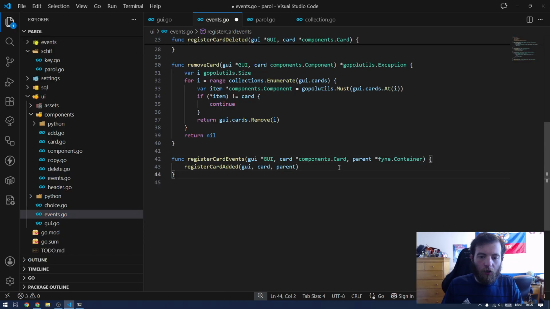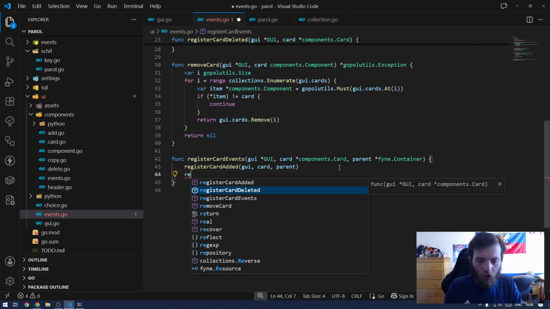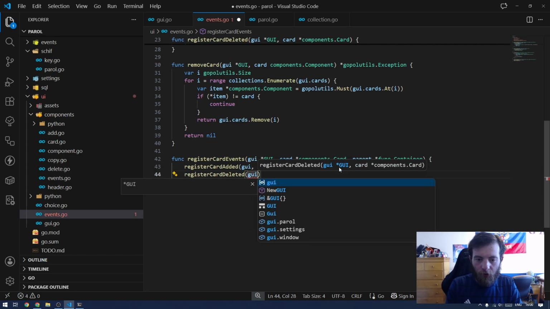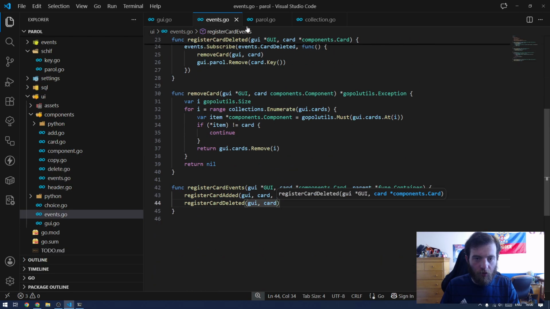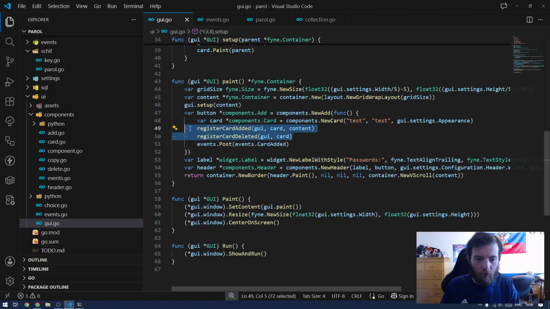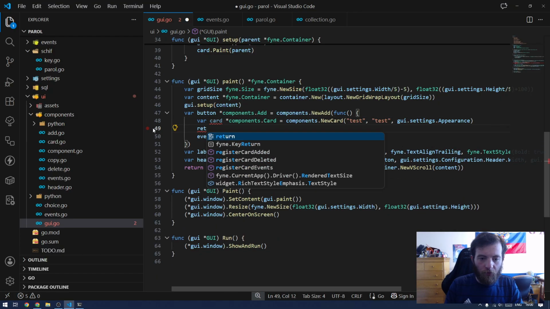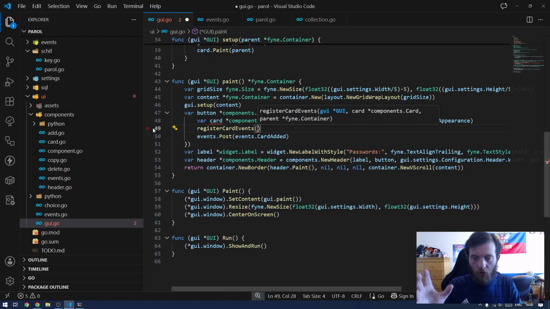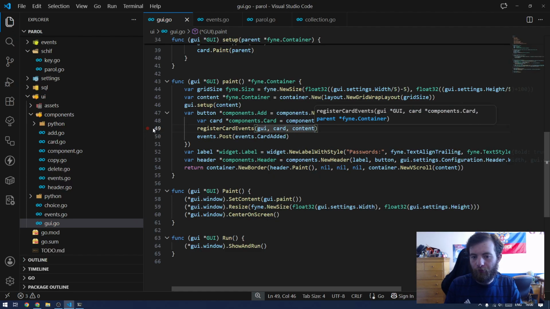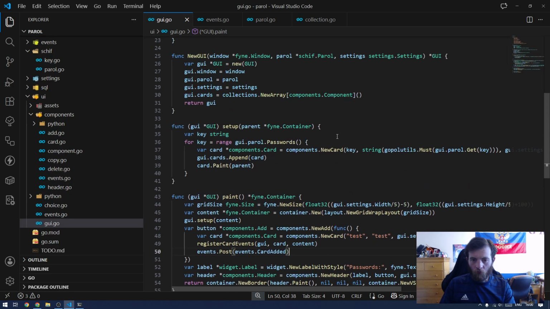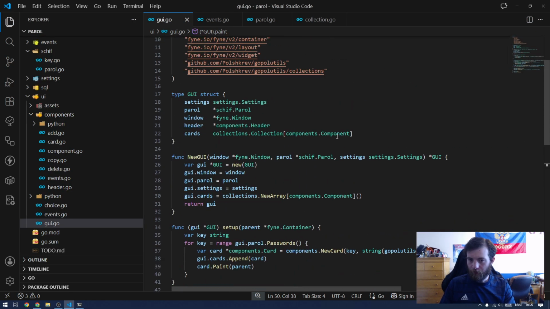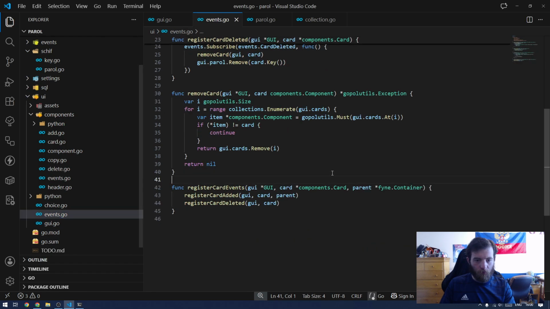And then register card deleted, GUI card. Right, because that's the only ones that I really need. Okay, so then in GUI we register card events. And that way it's just in one place. The GUI, card, and the content. Yeah, okay. I think that's fine. That's good.